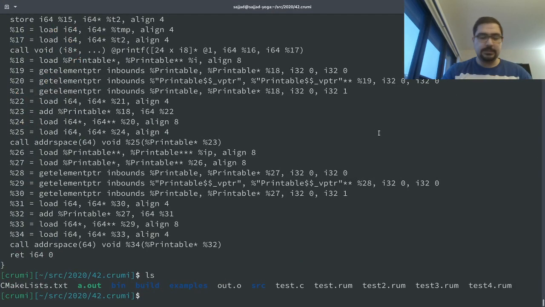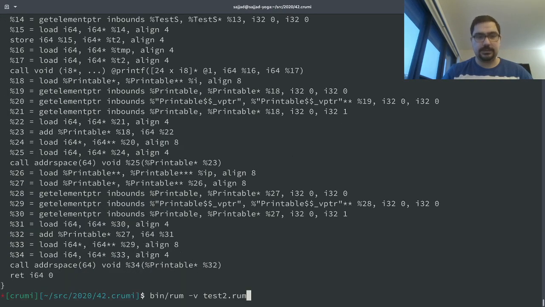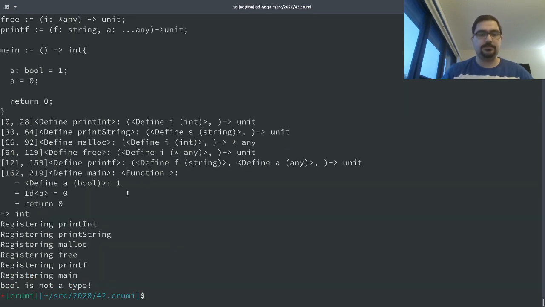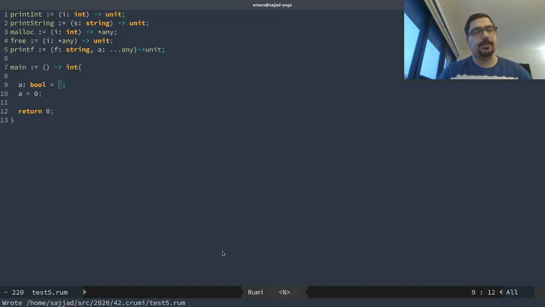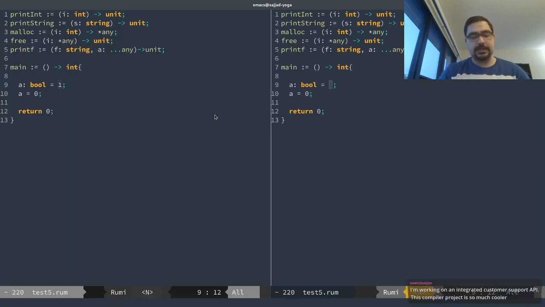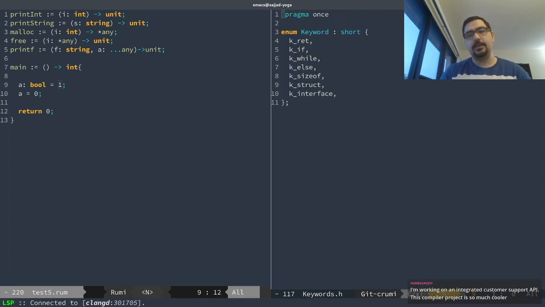Right. So if I run the code on the correct test file, yep, it says that bool is not a type because it doesn't understand boolean. So it assumes that it's a struct, and then it looks at it and it realizes it's not a struct. So it doesn't know how to handle it properly. So what we want to do is first go into our keywords and add a new keyword for that.